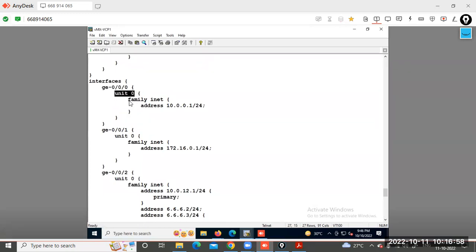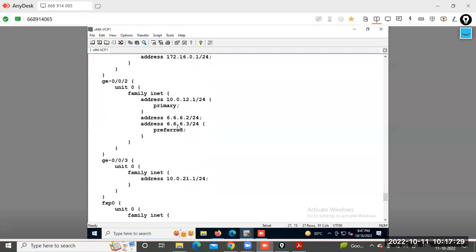Then you have the family. Now, what is this family? Family is, do you want an IPv4 or IPv6 address? So inet is IPv4, inet6 is IP version 6. Then you have to give the address. See, look at the show command. It is telling you how to give the command, right? So let's look at that.